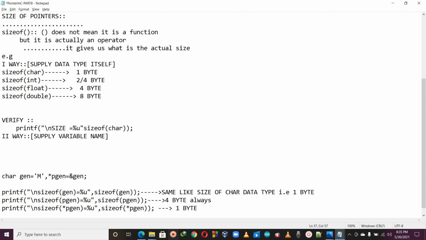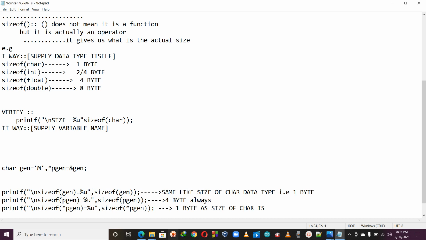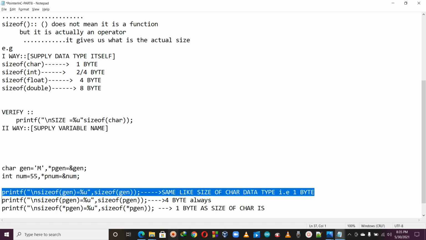As sizeof char. Fine. Next one, I am taking other statements here. int num contains suppose 50. Also I am declaring the pointer variable pnum. It contains the address of num. Fine. Next I am trying to do the same activity.